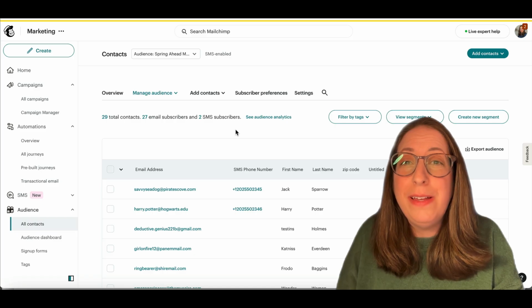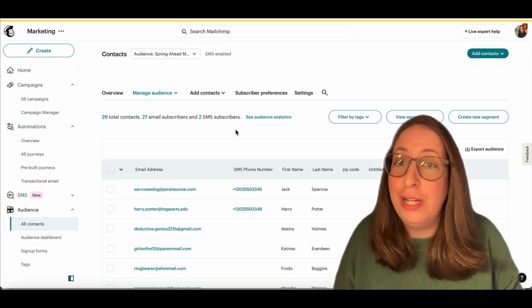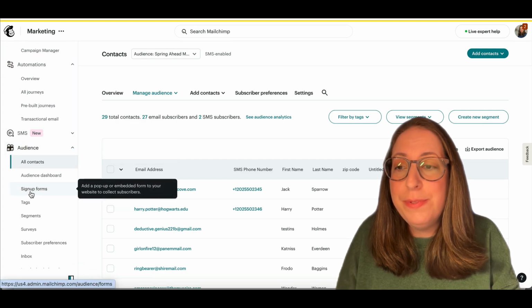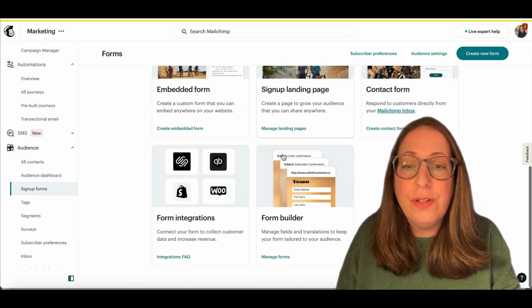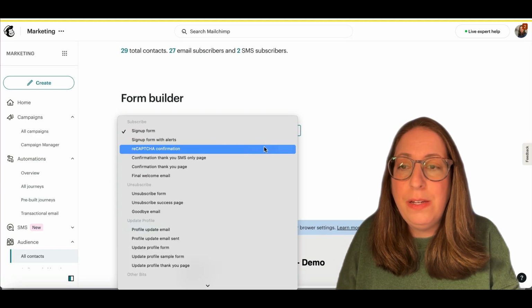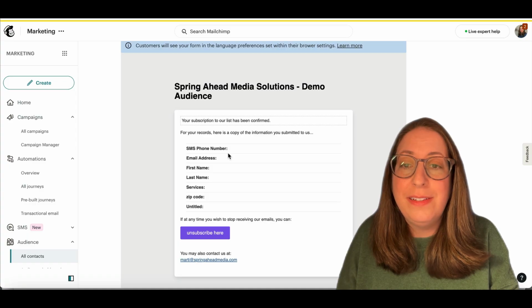For our welcome email, we are going to alter Mailchimp's default subscription sign up confirmation email. So that is way over here under audience and sign up forms. We're going to go down here to the form builder. And then in this drop-down menu here, we are going to go to the final welcome email. And then this is the default.